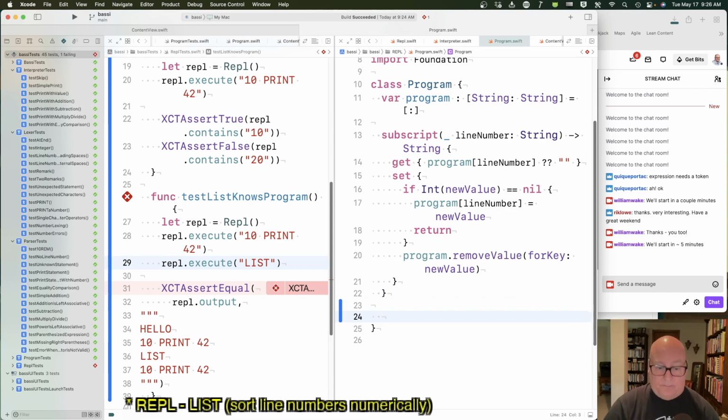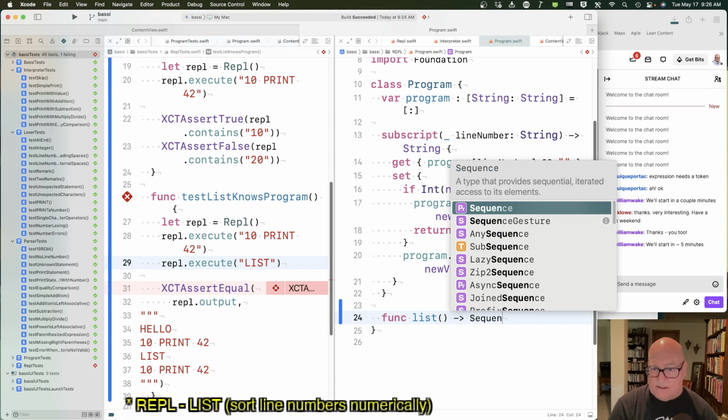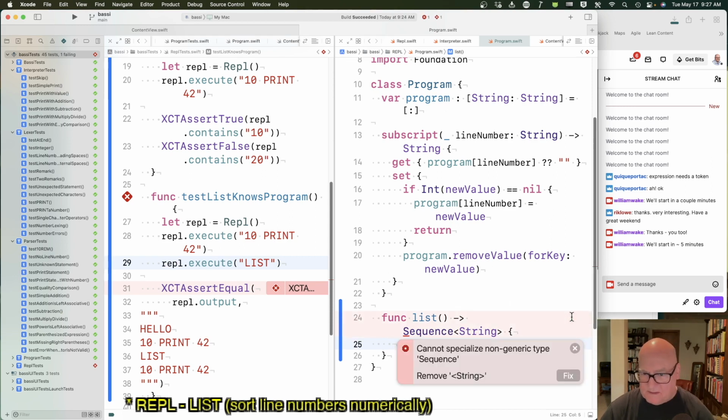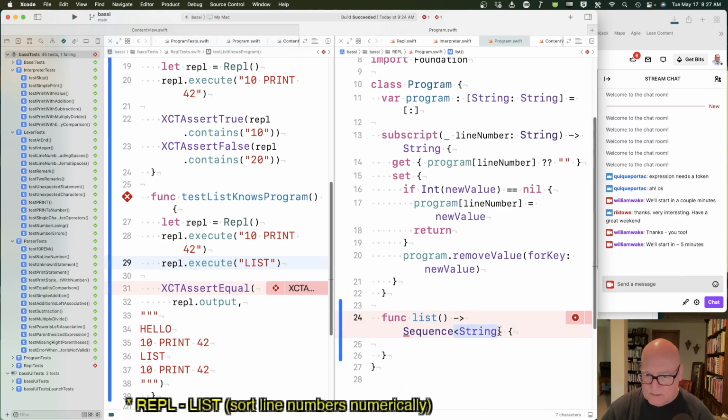Okay, we want a list method, and it's going to return, I think, a sequence. Do I say string like this? It seems like that messed me up the other day. So far, so good. Maybe not. Cannot specialize non-generic type sequence. Remove string. Okay. It's a sequence. I don't understand how it knows it's a sequence of strings.